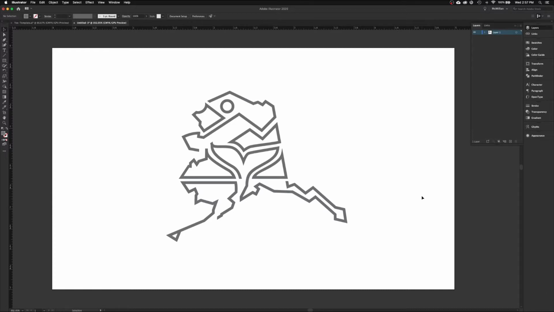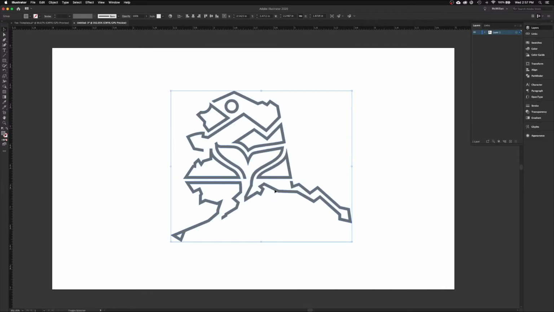a PNG. So here I have an icon I have created from a series of icons I'm doing for all 50 states that I need to export as a JPEG to upload to my website. And then also I'm going to export or save it as a PDF.